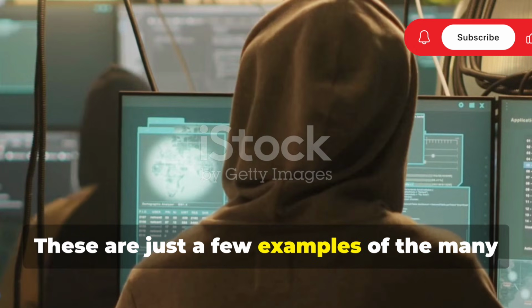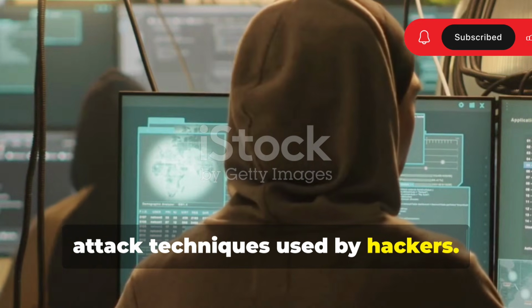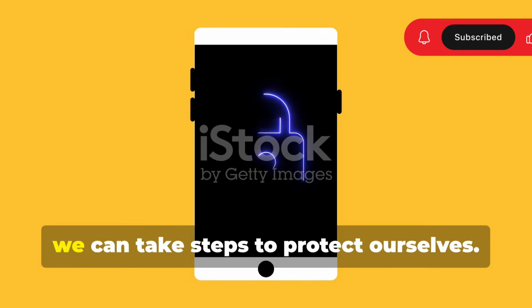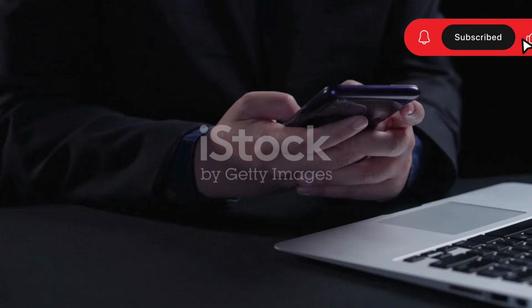These are just a few examples of the many attack techniques used by hackers. By understanding how these attacks work, we can take steps to protect ourselves.